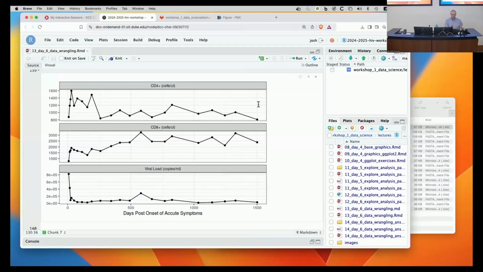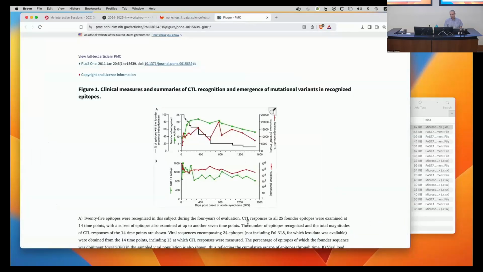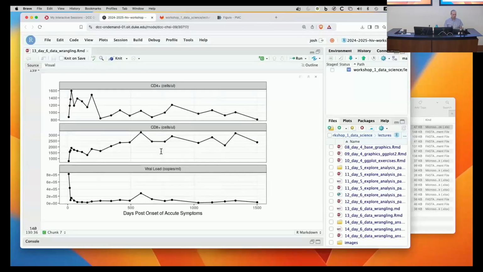Questions, comments, anyone not like it? Anyone see something else that they think we should change? And if we wanted to, we could get rid of the CD8 values because those aren't the original. But I think this is actually a way better version than this, in my opinion. But again, that's my opinion. Anyone not ready to keep going?